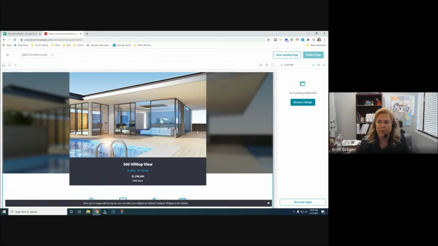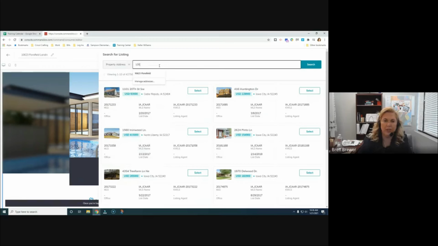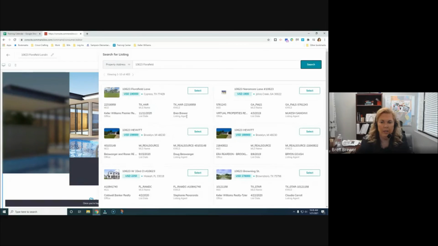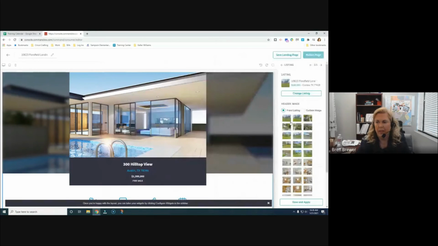This is my listing widget. I'm going to click browse listings. I'm going to search in the bar for my listing. You can do yours, you can do another agent's listing, but make sure you get their permission. Here's my listing right here. I'm going to click select. It pulled in all the information right here for my listing. If I clicked the wrong listing, I just click change listing and go back and search again.